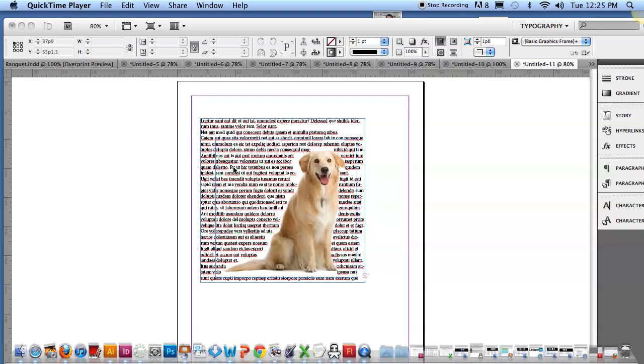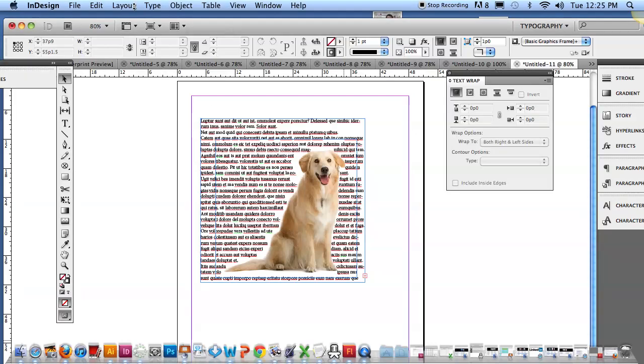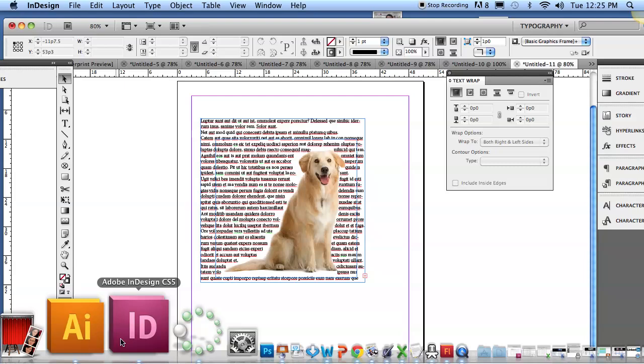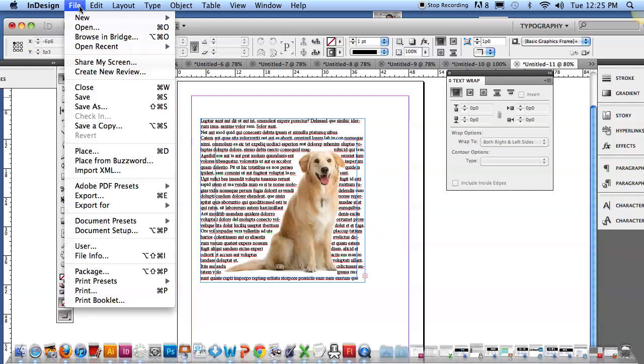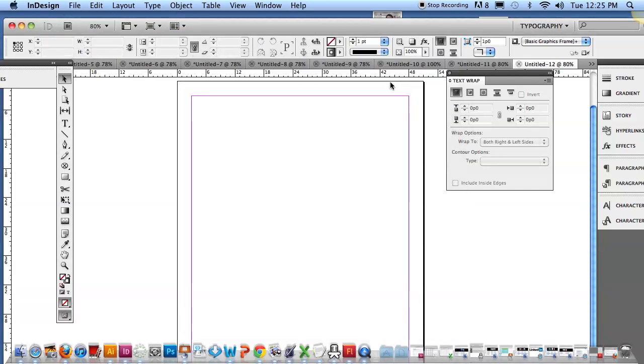Okay, so first things first, let's go ahead and click and open Adobe InDesign. I'll give you a second to do that. You might want to pause the video. Okay, then go to File, New Document, say OK.